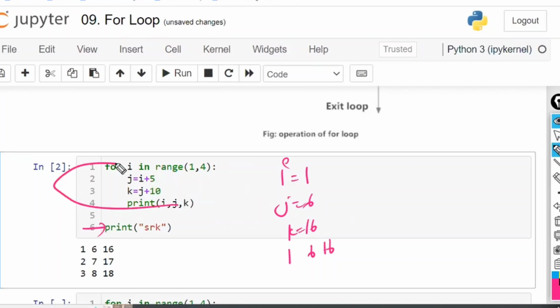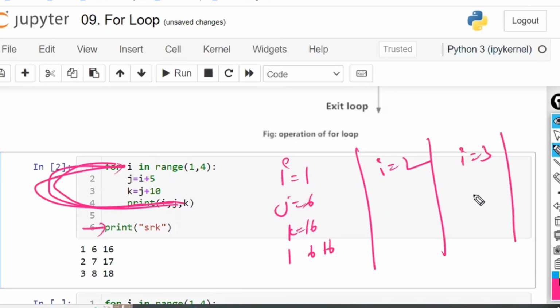Again, you have to go back here only. From this line, again, you have to move to here, not down. After I is equal to 1 is completed, I is equal to 2. Again, from here, you have to move to here. I is equal to 3. Again, you have to execute.